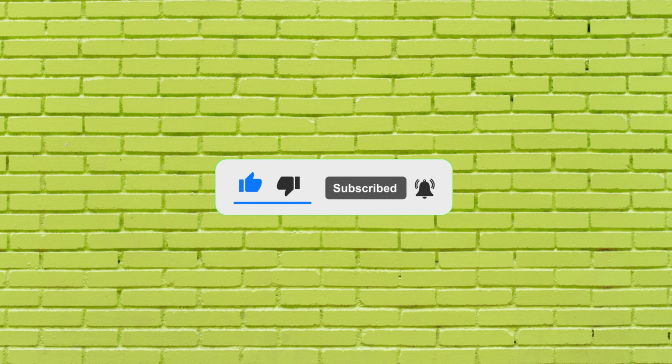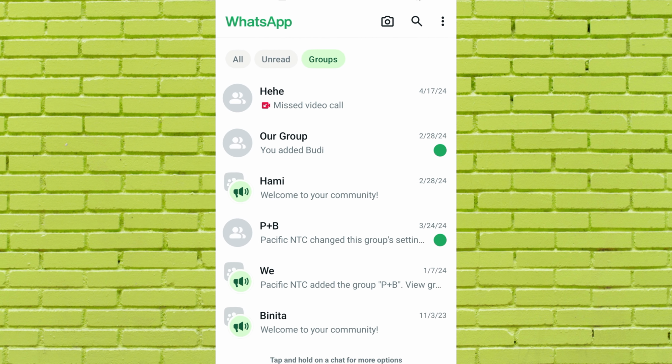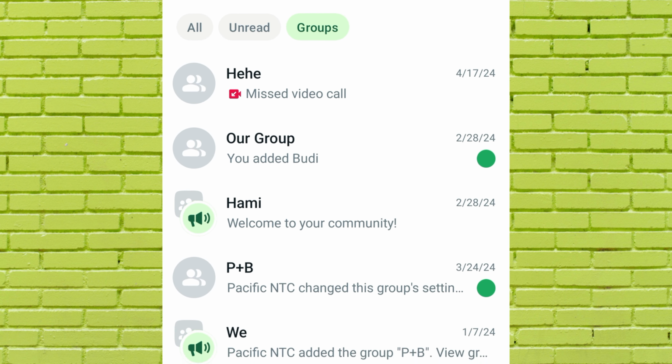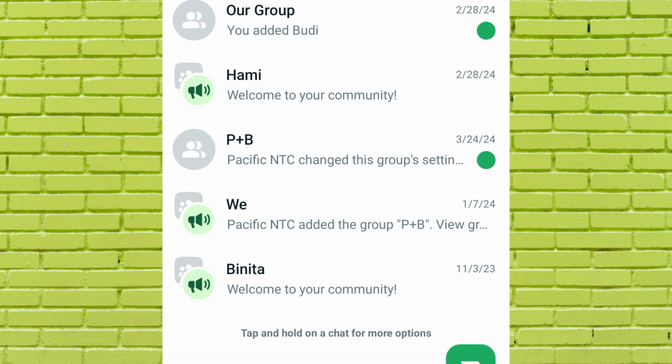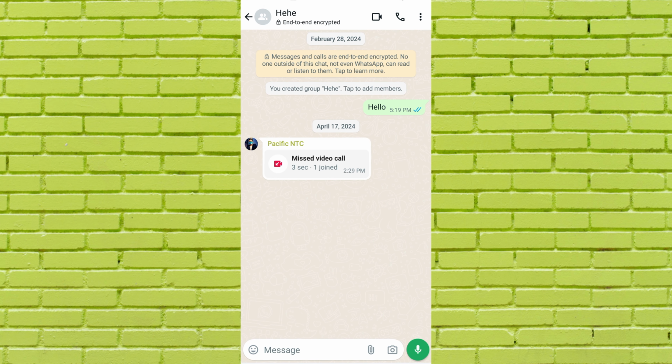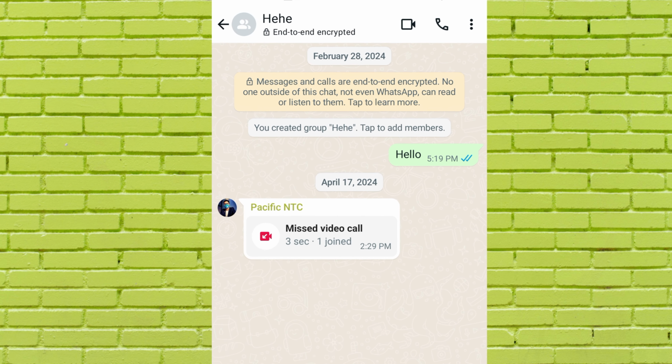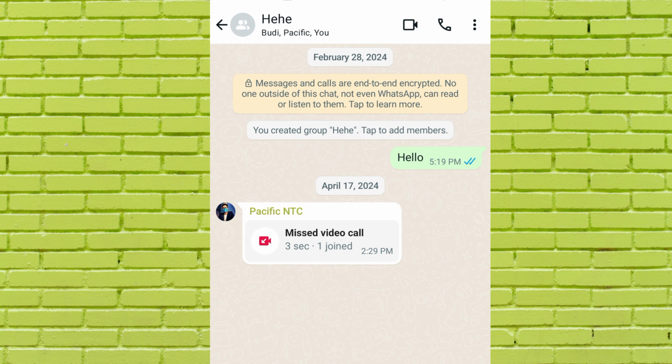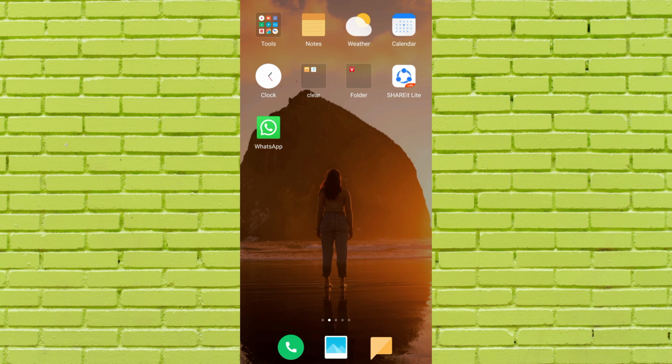Finding all your groups in WhatsApp allows you to quickly access and manage your group conversations. By finding all your groups, you stay connected with friends, family, colleagues, or community members who are part of these groups. To find all the groups you are currently a member of in WhatsApp.